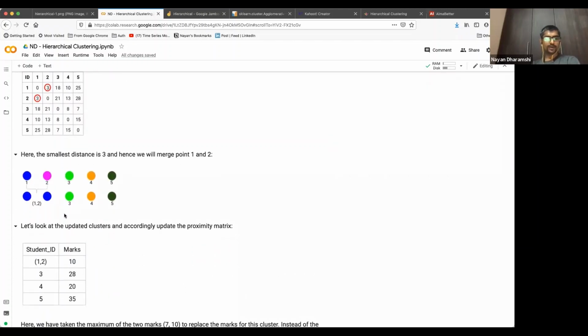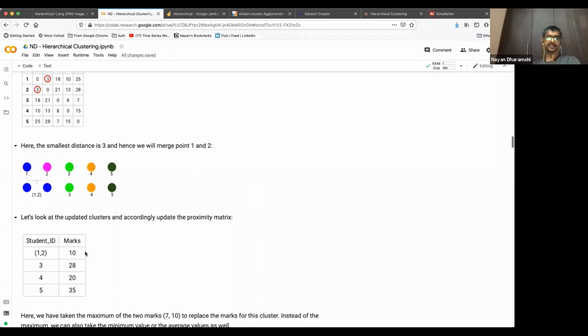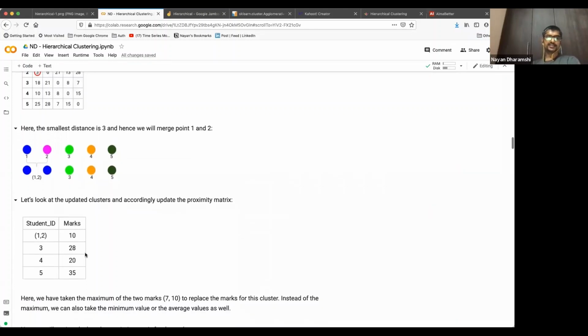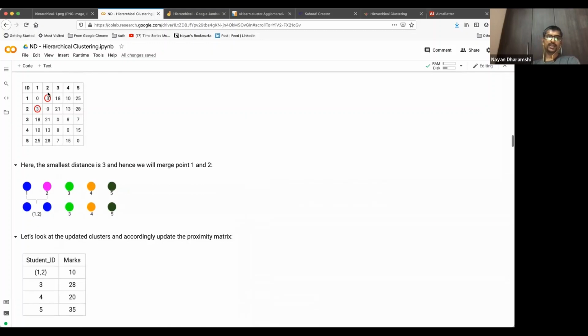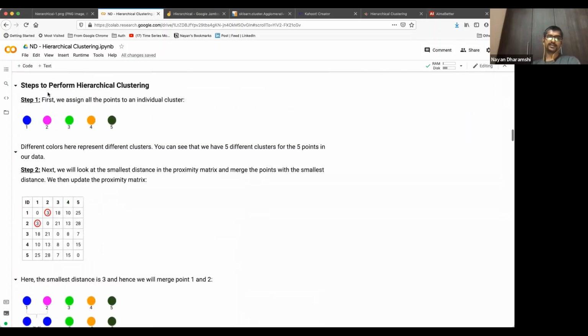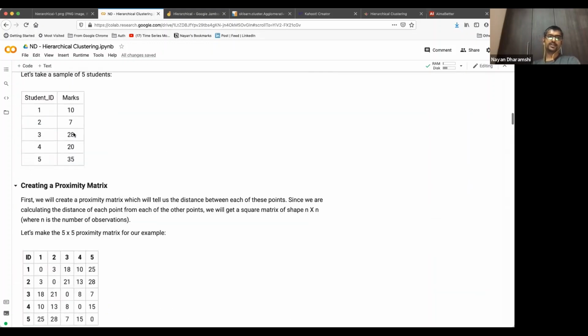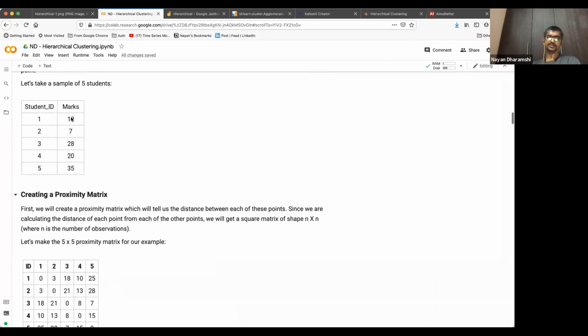Now we need to update the clusters. And again, the same question: 1 and 2 had different marks. If you see, 1 and 2 had 10 and 7 marks. But now when I combine this, the question arises, what's the value, or what's the number of marks I will give to this combined entity?